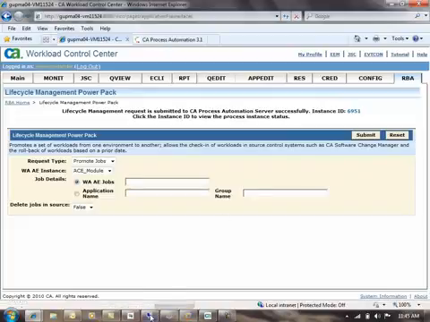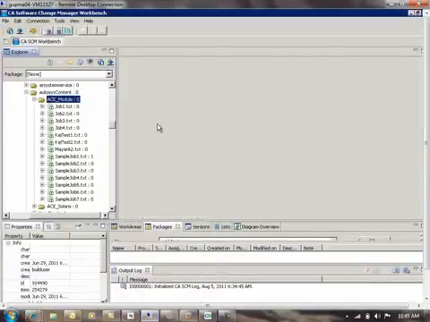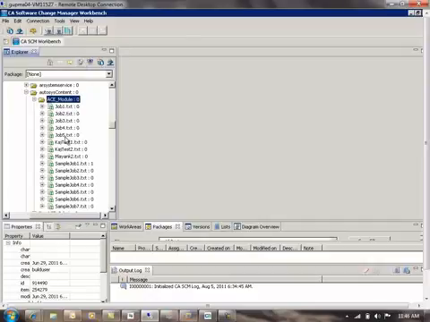So let's switch to CA Software Change Manager and do a refresh. Note again, jobs 1 to 4 are available. If we refresh, job 5 was now checked in. So now we've covered that first use case, which is checking in job definitions for a particular instance.